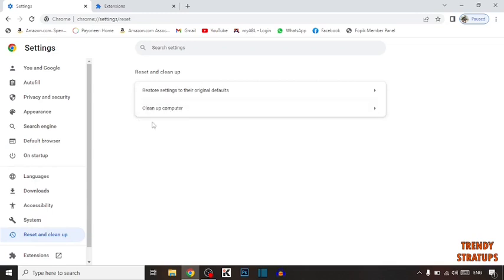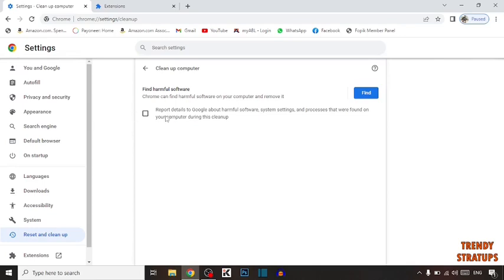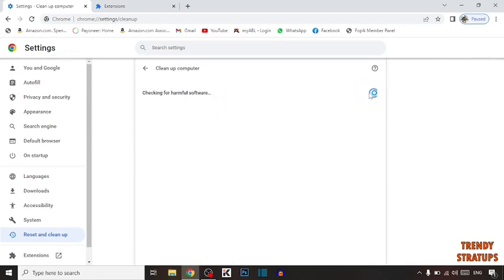Now here you can see the option of cleanup computer. Click on it, and click on find. Now here it is checking for harmful software.